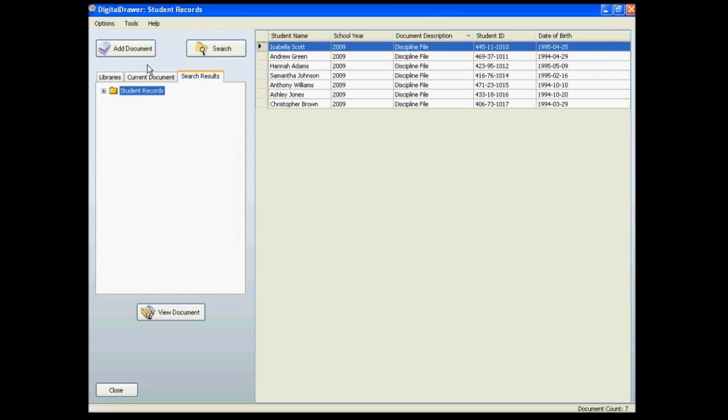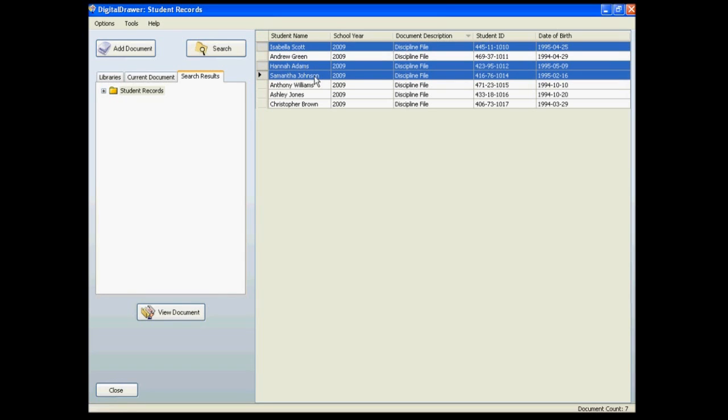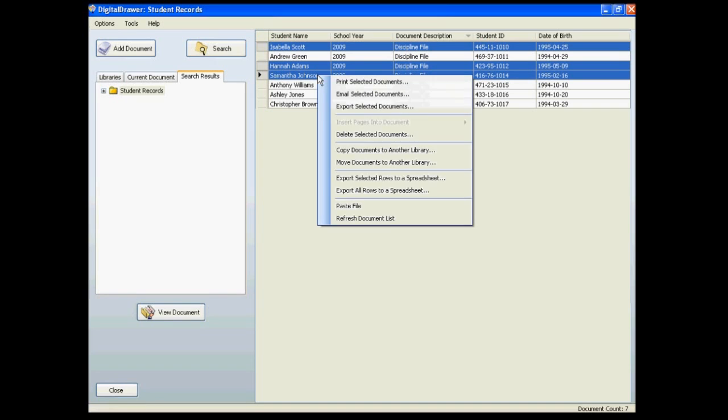In the event that you wish to print or email multiple documents at once, you can do so within the system without having to open up each document one at a time. Instead, you can simply select all of the documents that you wish to print or email and right-click to bring up a menu. From this menu, you have the option to print or email all of these files at once. Within the same menu, you also have other options, such as copying and moving files from one library to another.